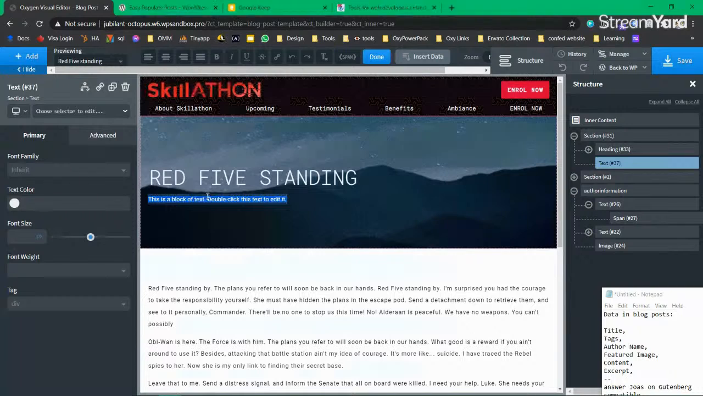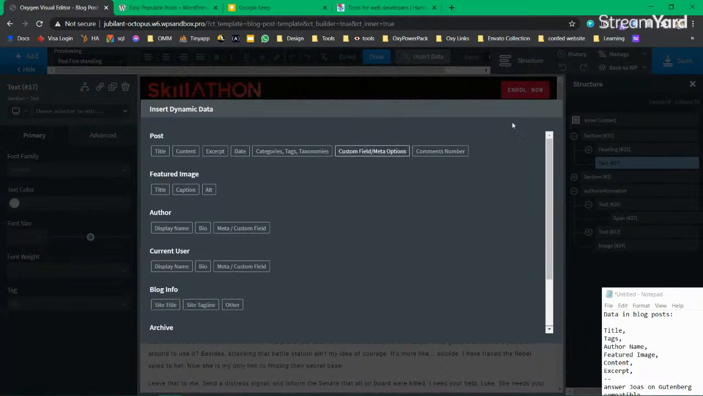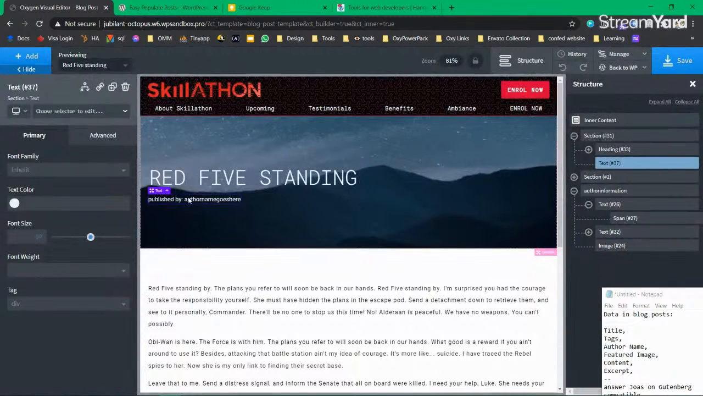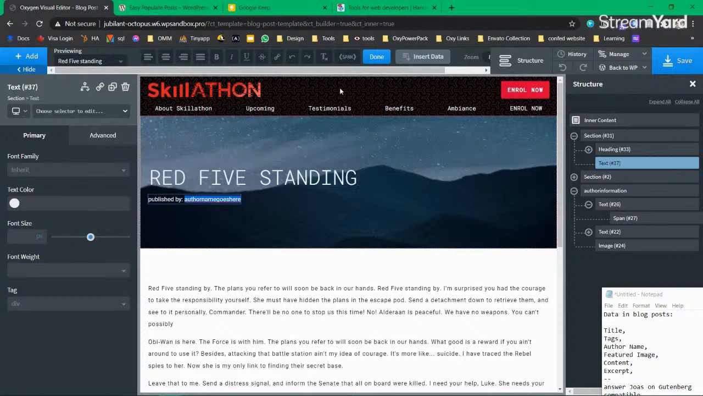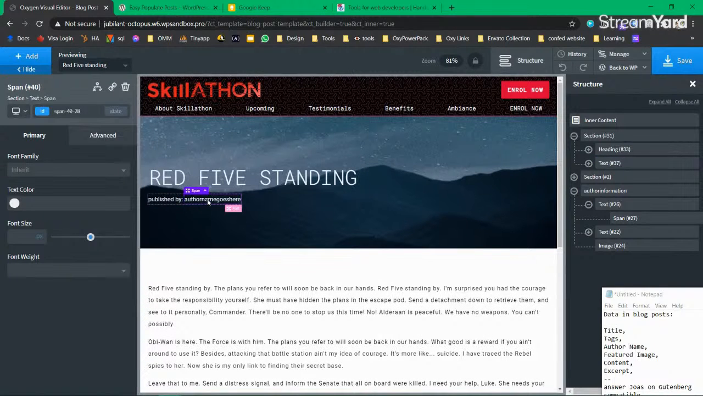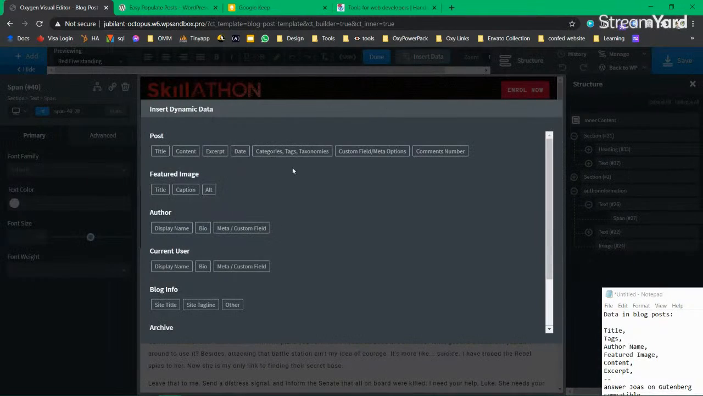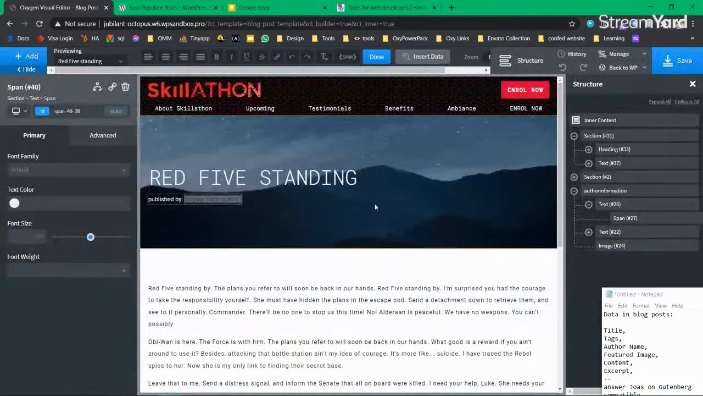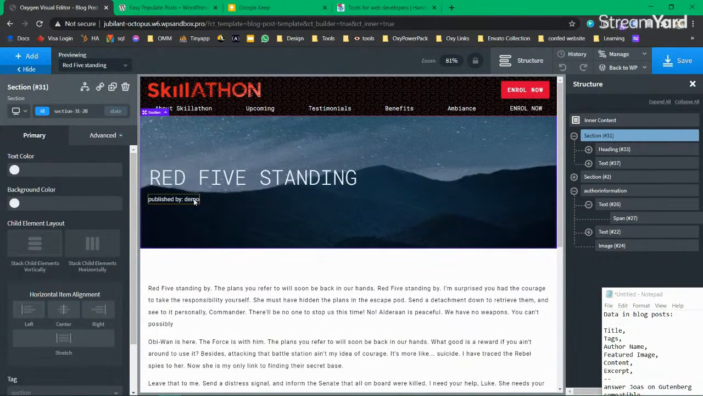This is published by author name goes here. So now you insert the data. No, don't insert data there. First, make this text. Okay, just stay there for a while. Let's make that a span. Now in that, let's insert the data. The data is the author's name. You can see author display name is here. Insert that there. So it is published by demo.